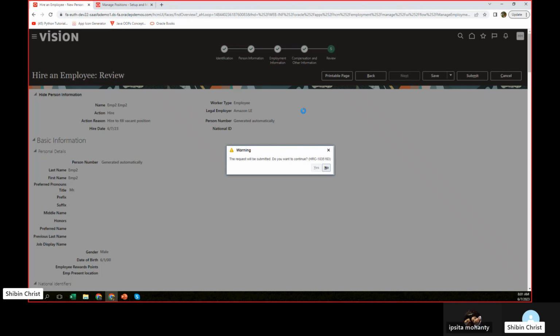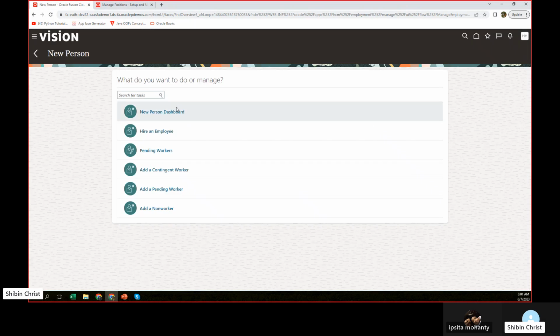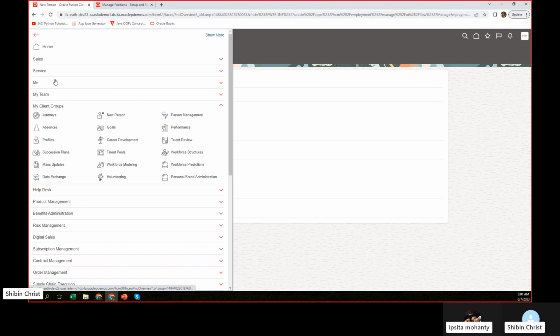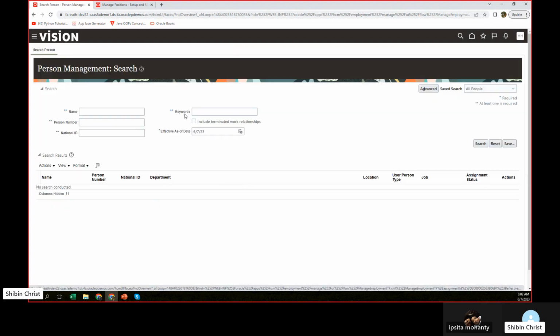So we have created two employees, EMP1 and EMP2. And to create all these employees, we should have the job, location, position, everything ready. Otherwise, we won't be able to add it. So we have to make sure that all the enterprise structures and workforce structures are ready. Only after that will we be able to add it.